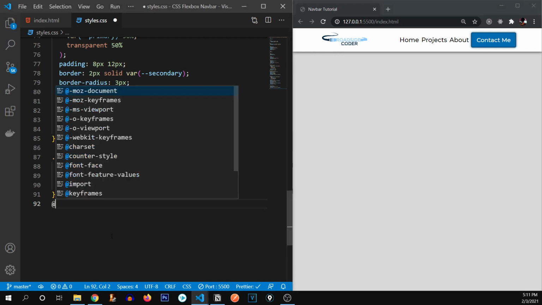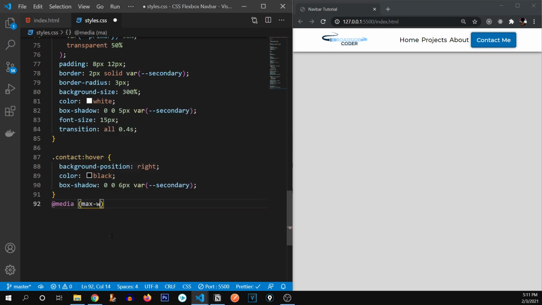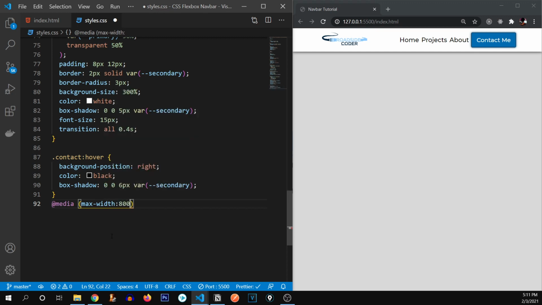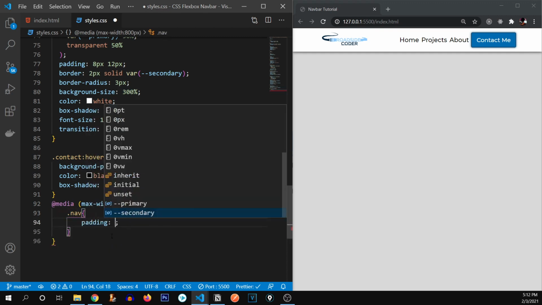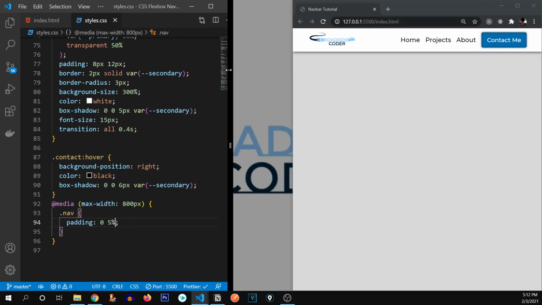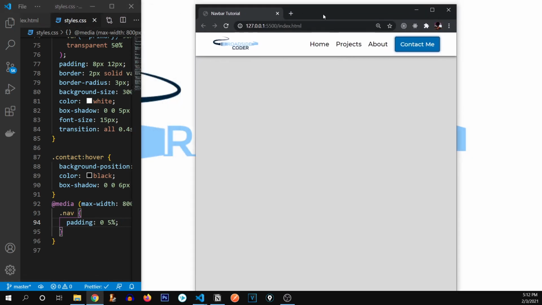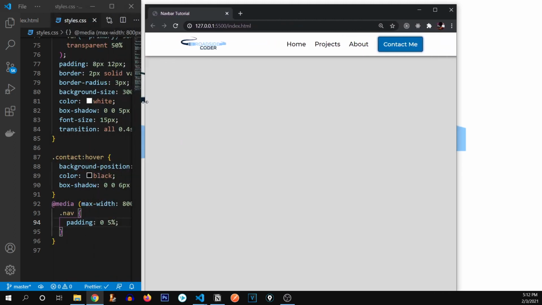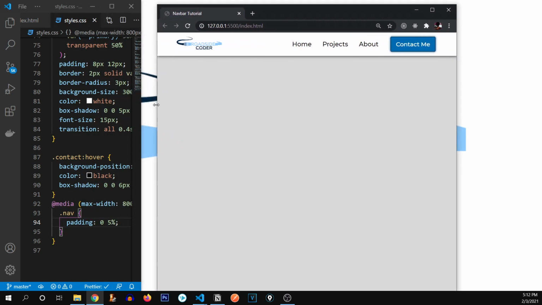So I'm going to write a media query, max width of, let's say, 800 pixels, and .nav padding will reduce to 0 and 5%. There we go. Now when I make it bigger, wait a minute, you can see the navbar adapts right here. It's going to adapt according to the size.